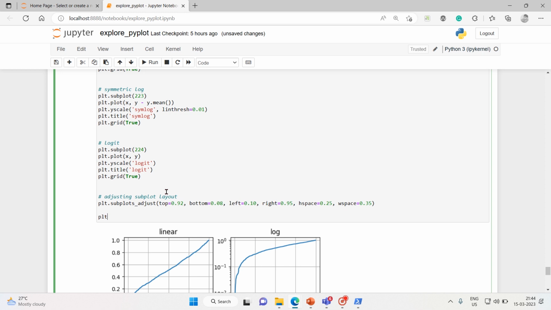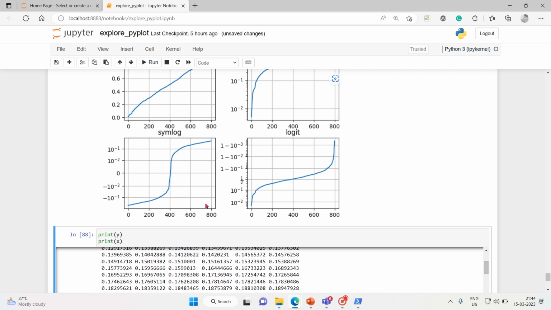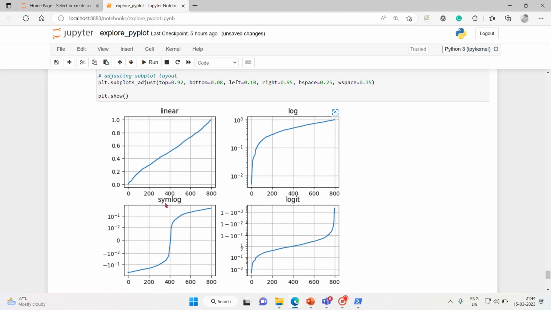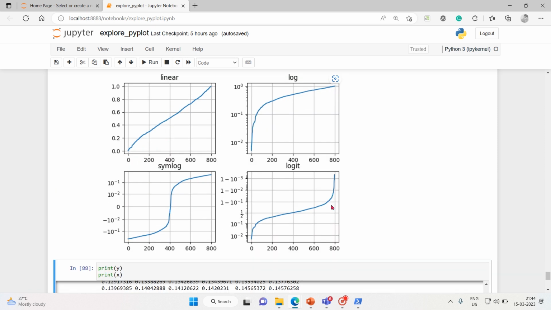Okay, so let me see, plt.show and execute, and you got it here. So no more stacking up. A clear-cut image, and you got all 4 subplots in a single canvas. Clear? So that's how these things work. It's also possible to add your own scale if you want to.